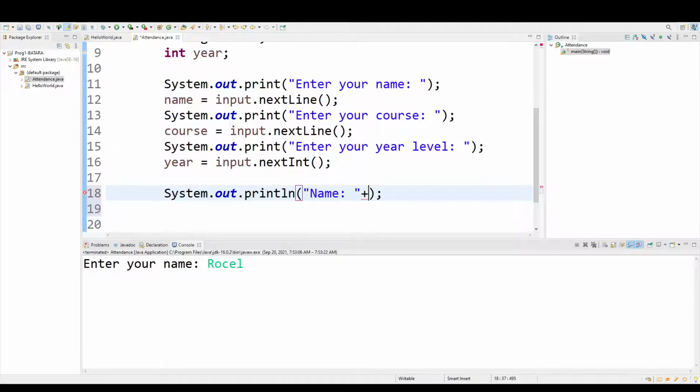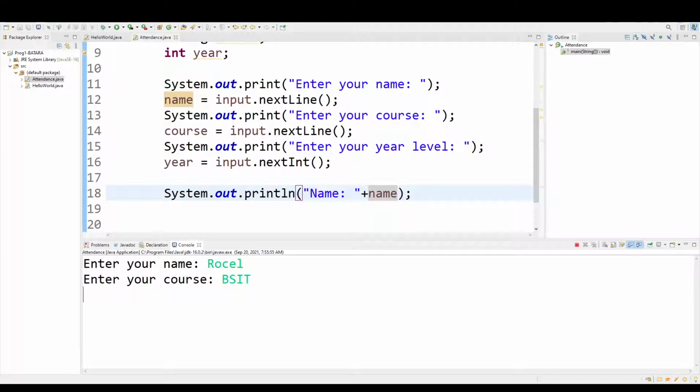niya yung value nung gagamitin mong variable. So, in this example, you put name. Ayan. So, if we're going to print this one, para makita nyo lang. Okay, so enter your name, so Rosel, enter your course, BSIT, year level 1. So, makikita nyo na pupunta yung name ko in here.